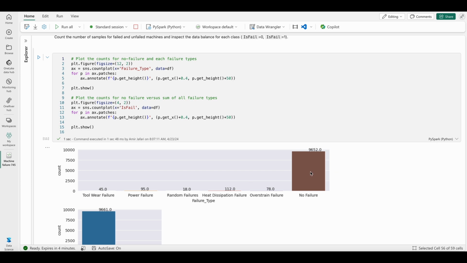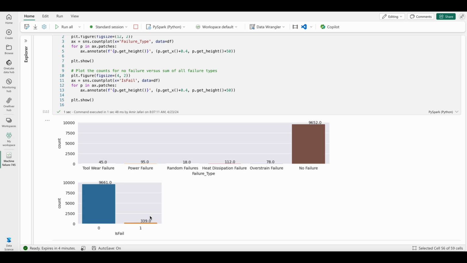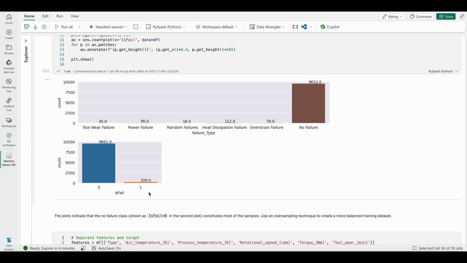But overall, we are seeing that from the 10,000 data points that we have, over 9,600 have no failure, and only around 300 failures, regardless of the source of the failure, whether it is overstrain or any of these. In combination there's only 339 failures. So this gives a sense that our data set is imbalanced, because out of 10,000 samples, we have 9,652 of no failure and only 339 of failures.